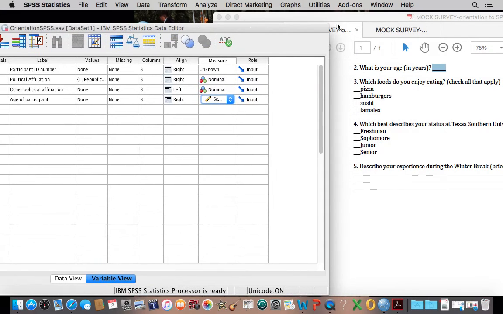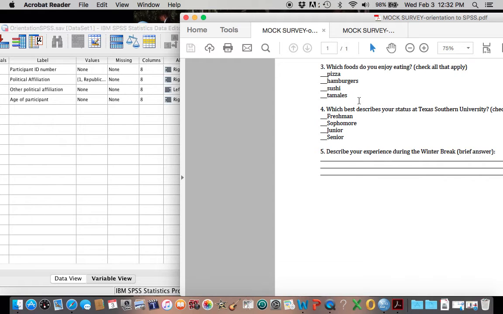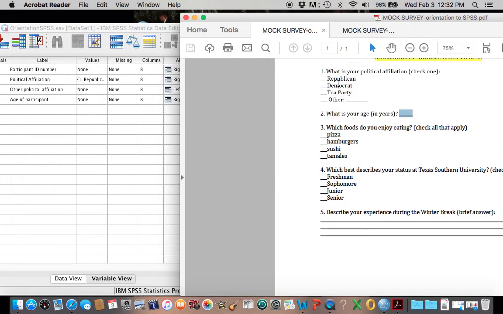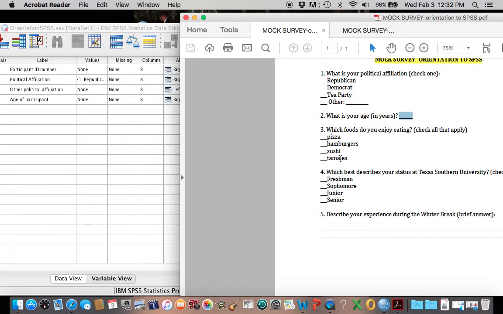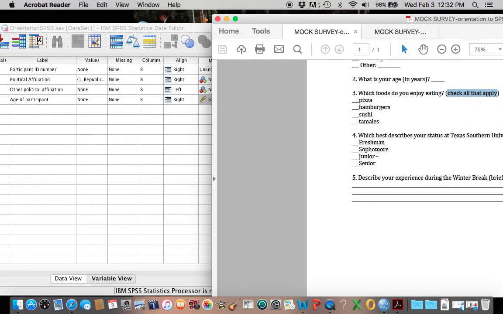Okay, let's check the next question on the survey. Number 3, which foods do you enjoy eating? Now this is nominal level measurement, okay, pizza, hamburgers, sushi, tamales. This is pretty much set up the same way as the first one. There's a little bit of a difference between this item, the way it's asked, and the first item. You can see on the first item it was check 1, but here it's check all that apply. Okay, that means we're going to have to define this one a little differently than the first one in SPSS.